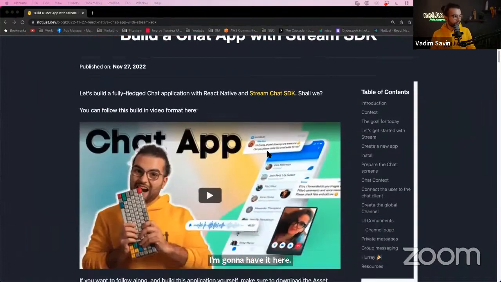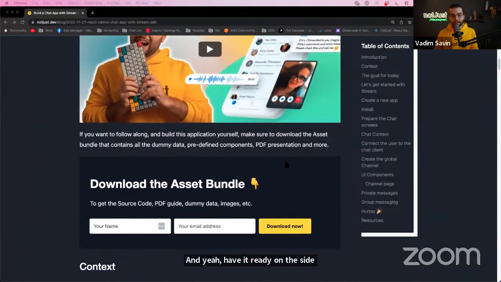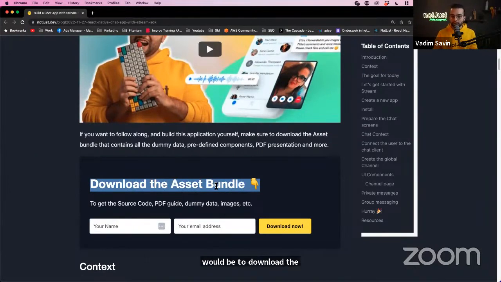And yeah, have it ready on the side. And the next step would be to download the asset bundle. That includes also the starting project, the source code for the project that we're going to use to implement Stream Chat. If you're implementing it in your application, that's also possible.